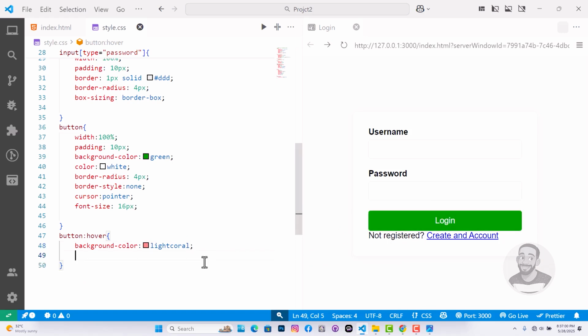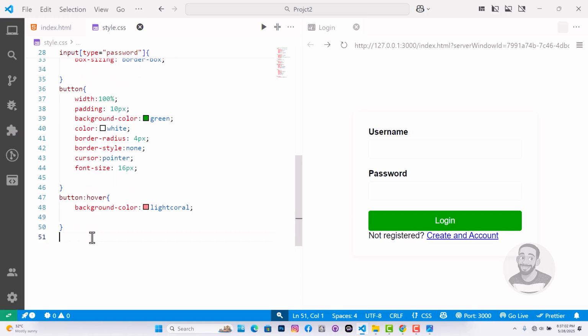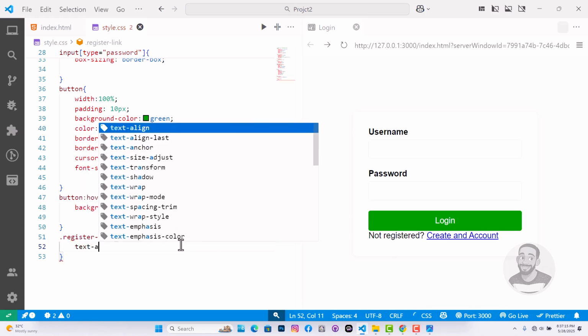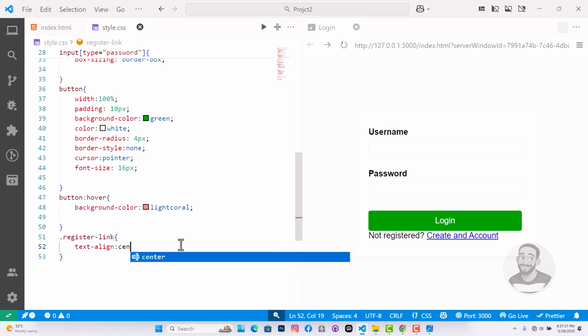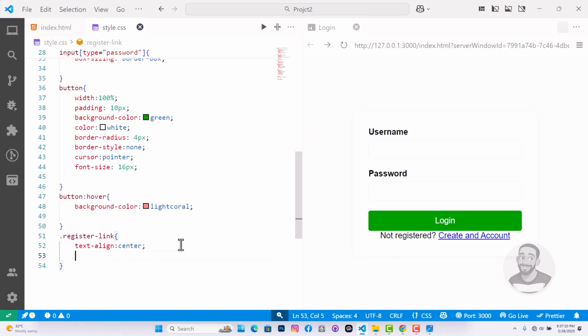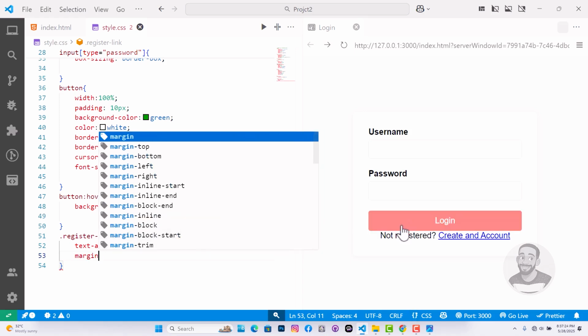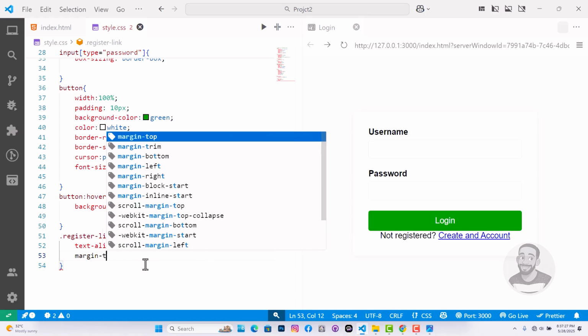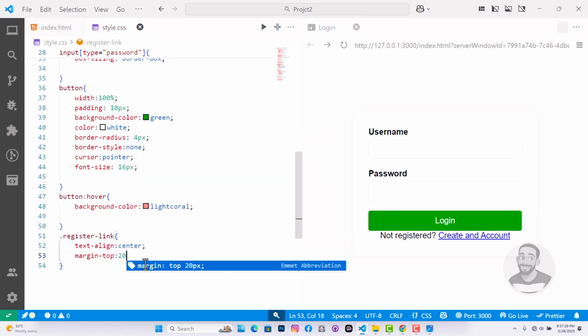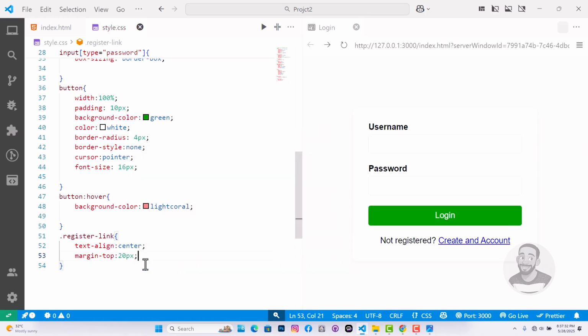Then the last one I would work on will be the register link. This is the very one. So for that one too, I'm going to give it a text align in the center. Then after I've aligned the text, I will give it a margin top. Why margin top? Because at the top here there is no space, so I'll give it a margin of 20 pixels. That will give it a very nice margin.